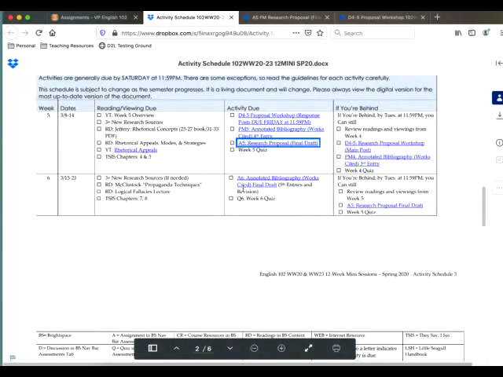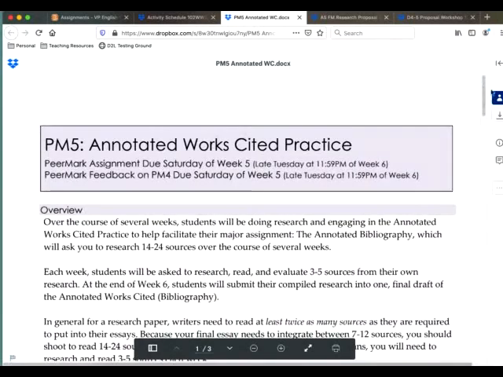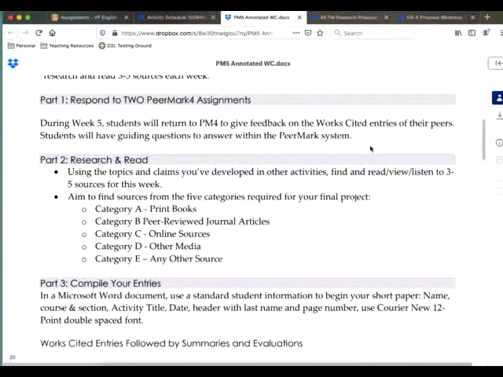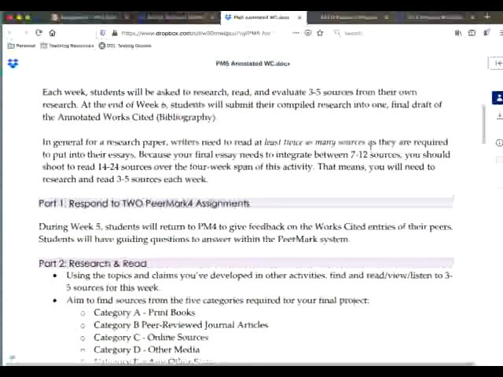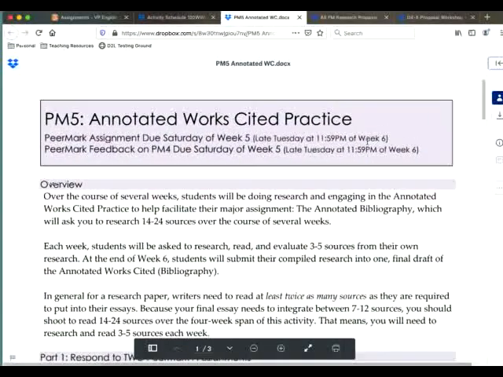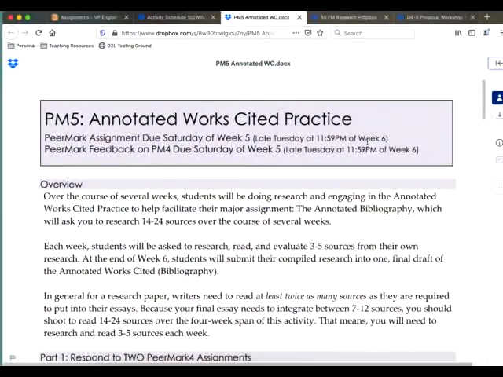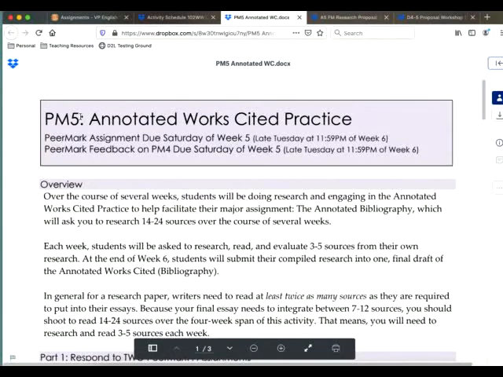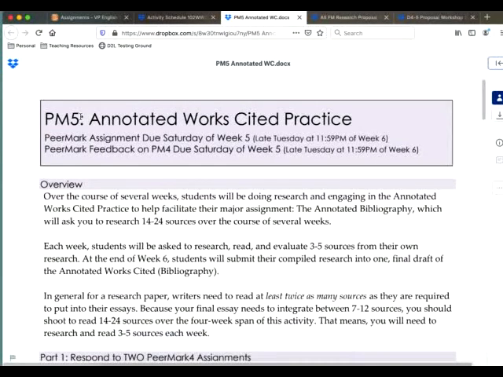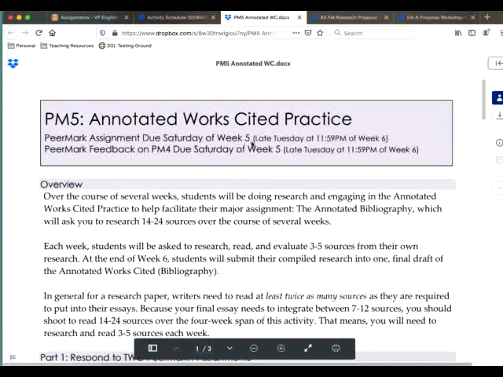Then the next thing is the annotated bibliography or works cited. So we're working on this again, doing your research each week and adding to it. Remember that there's something I want to point out because there's been some confusion, I think, about how I'm grading this. So each week, like this is the peer mark number 5, okay? That's the 4th submission. It's due in week 5. And your peer mark assignment that's due at the end of week 5 is your new sources.